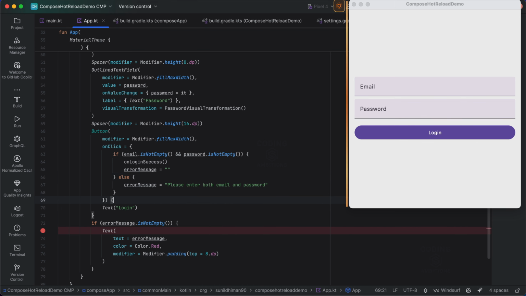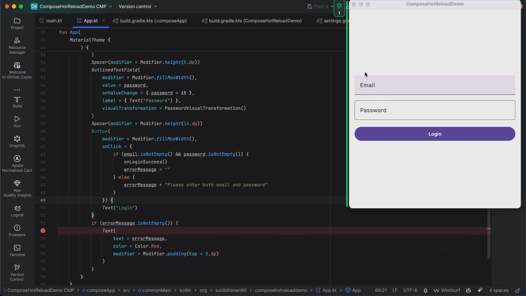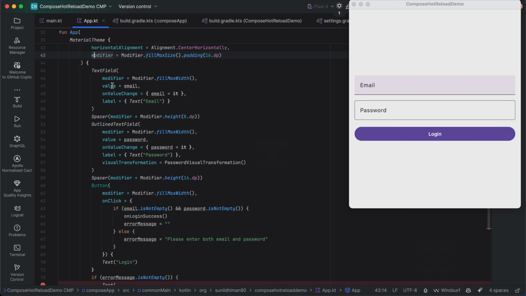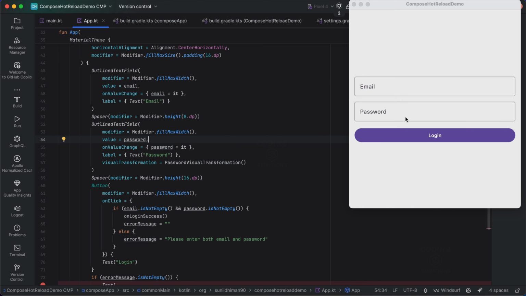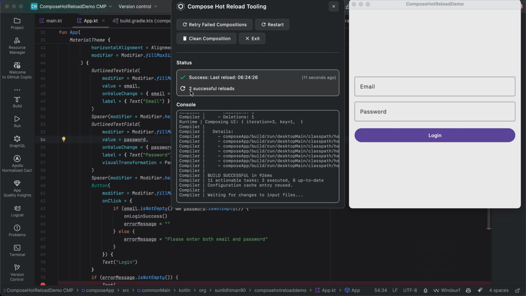If you see, just on saving it, it reflected those changes. Just on save, it's automatically reloading and showing you. This is changed, and it's showing a count as well, how many times it's reloaded. If you see, 2 successful reloads. And even these logs will be updated as well.